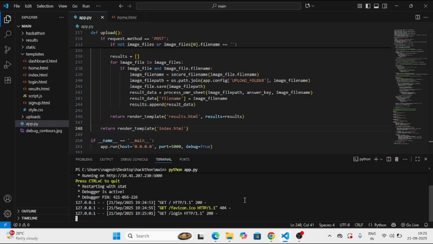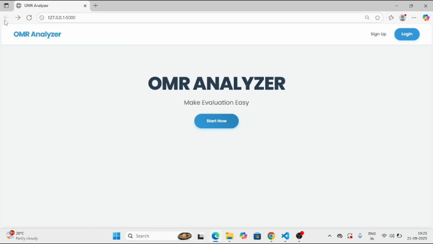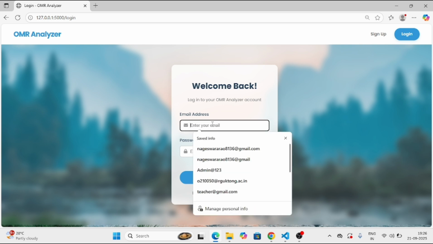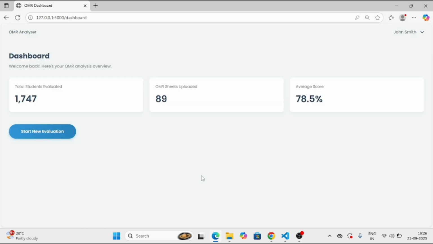So here it is, the server has started. Let's check this out. First we will have a home page where nothing is there, just a home analyzer, that's it. And next, when we click on start now, there is the login page, where you enter a username and a password. If you enter that, you will be logged into your account, in which you can see this is the account of John Smith.